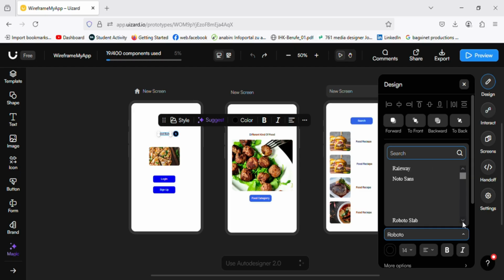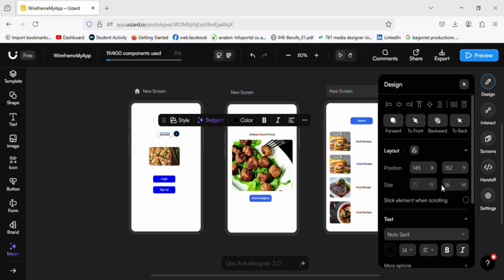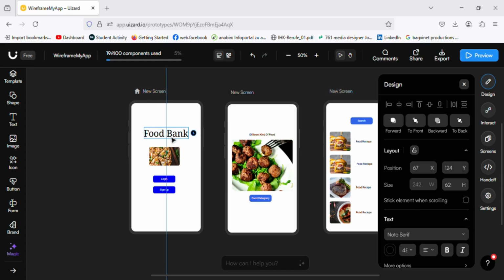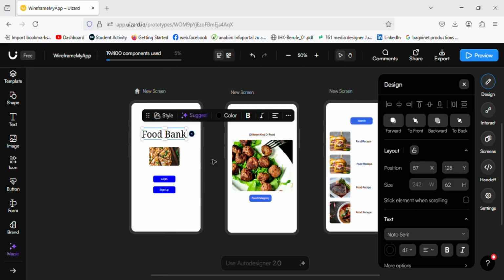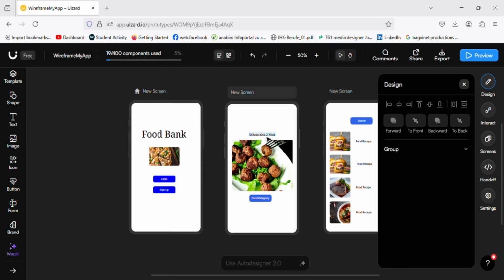You can now go ahead and choose your desired font. Let's say this Noto Serif, and that's fine. You can also change your font size to your desired size. Let's say 48. You can see that our font has been changed and it is now larger and bolder.